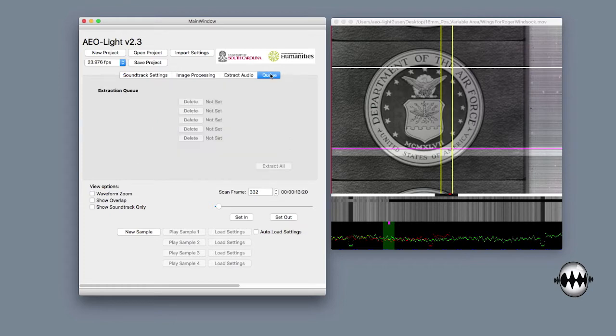And if we've been working on a lot of projects and we're saving our render time to later in the day when we go to lunch, we can actually build a queue and add things to the queue, and then tell the program to extract them while we're away from our desk.